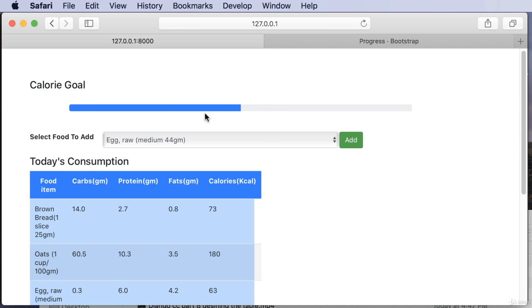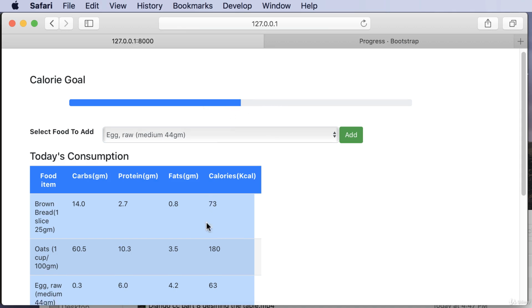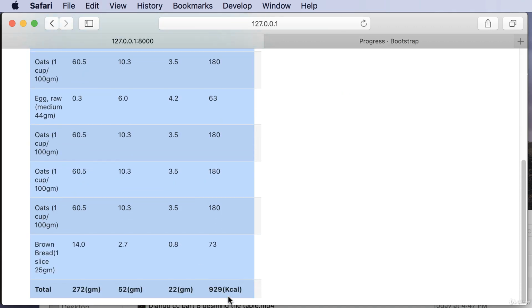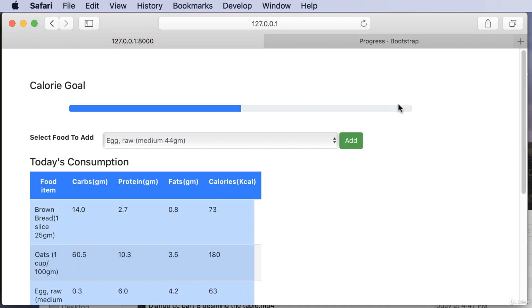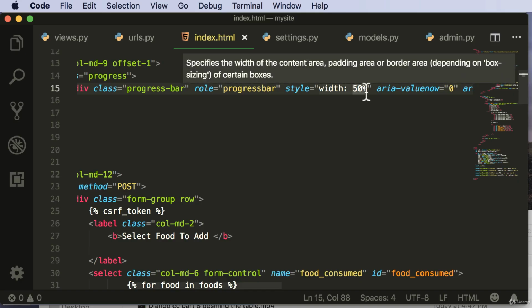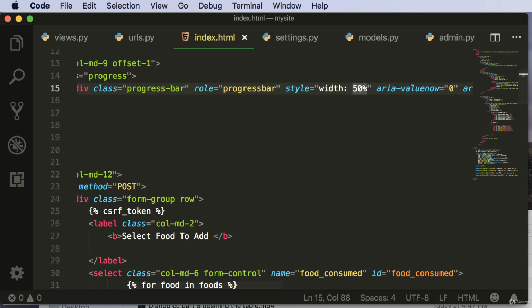However, we want to make this progress bar dynamic. That is, as the calories of the user increases, we want to go ahead and fill up this progress bar depending upon the total number of calories required. So we want to make this value of 50% as dynamic. So we are again going to do the same thing using JavaScript.